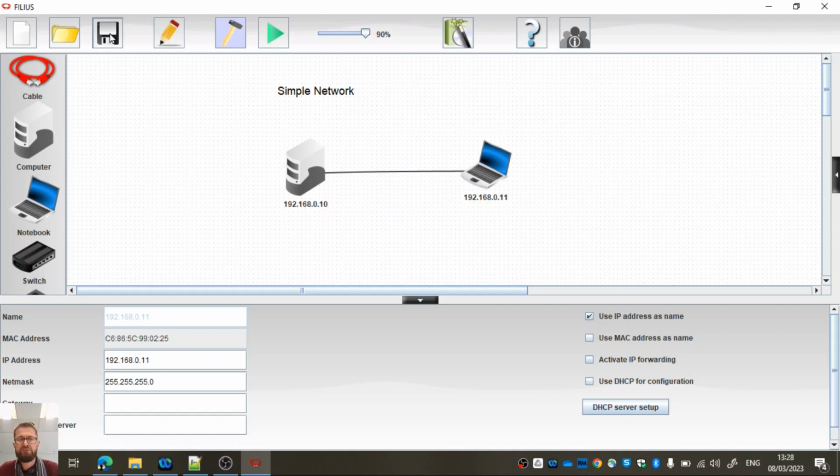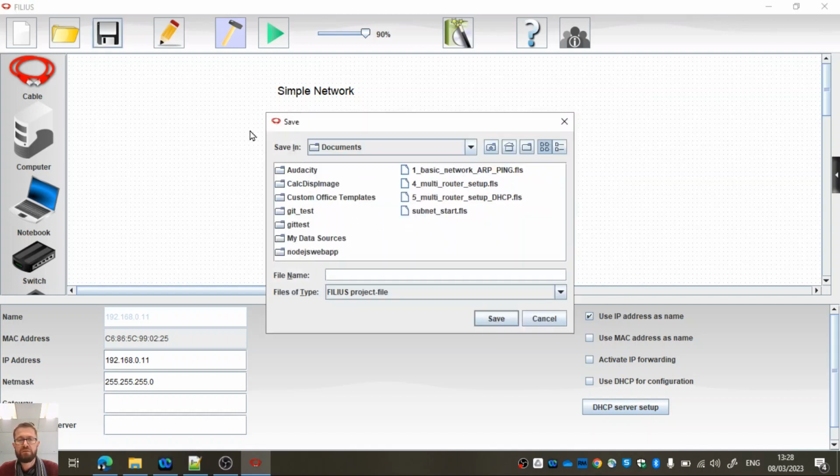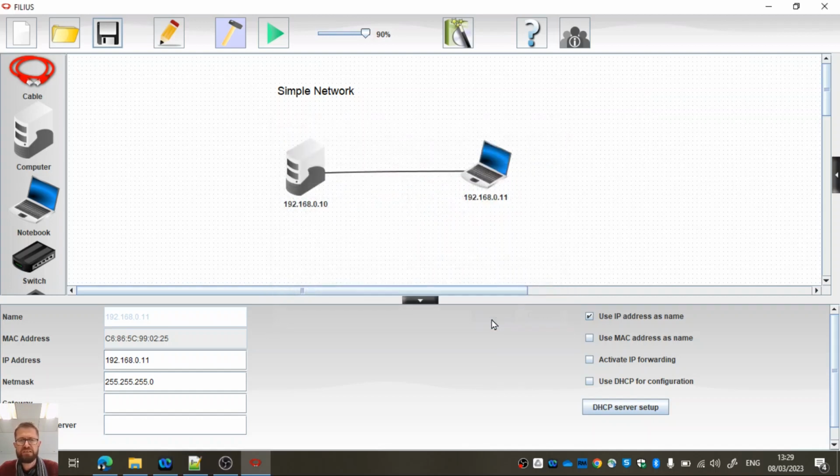I'll just better click save. There we go. And so it saves. And so I'm just going to call it welcome to filius. There we go. You can see I've got some of my other filius files in the folder there as well. Okay, so they've both got a unique IP address now.